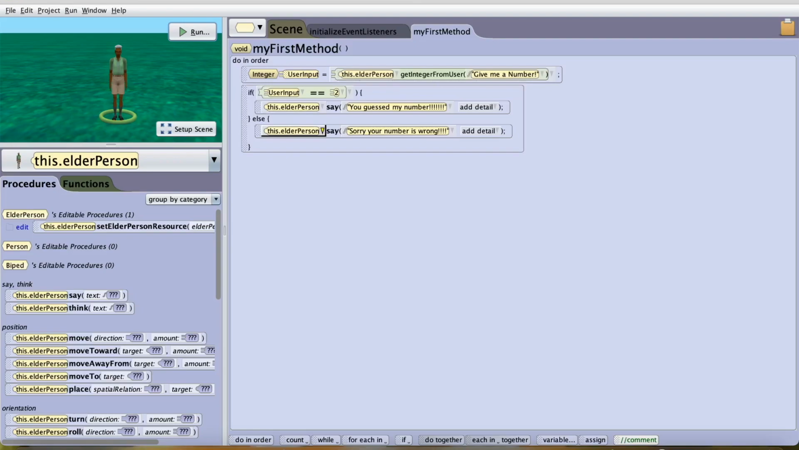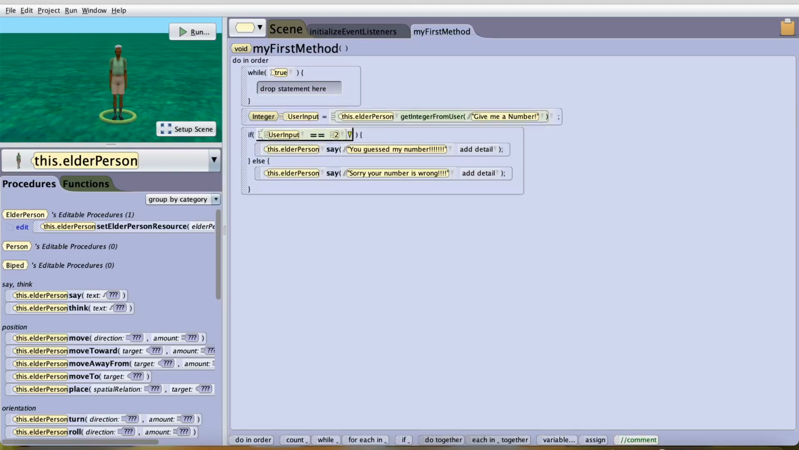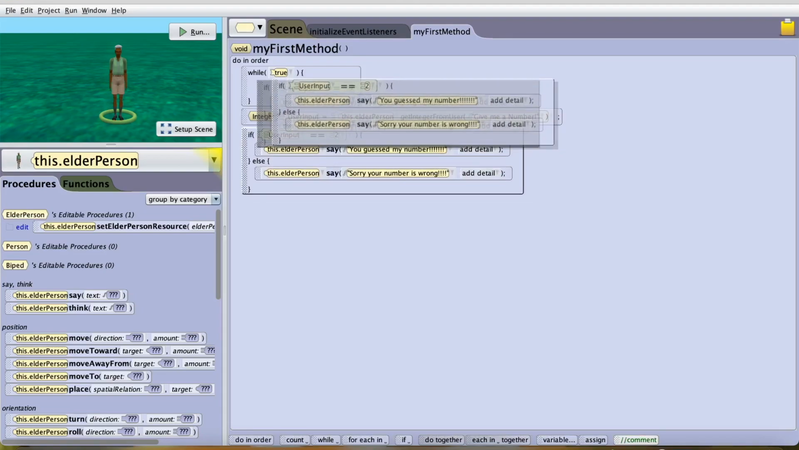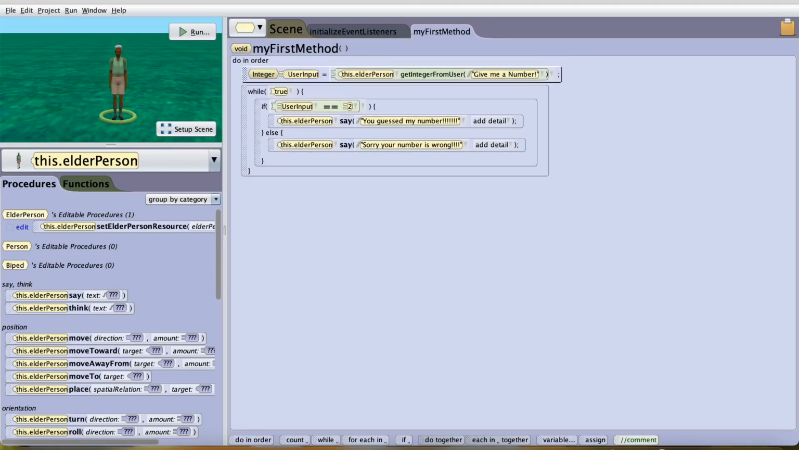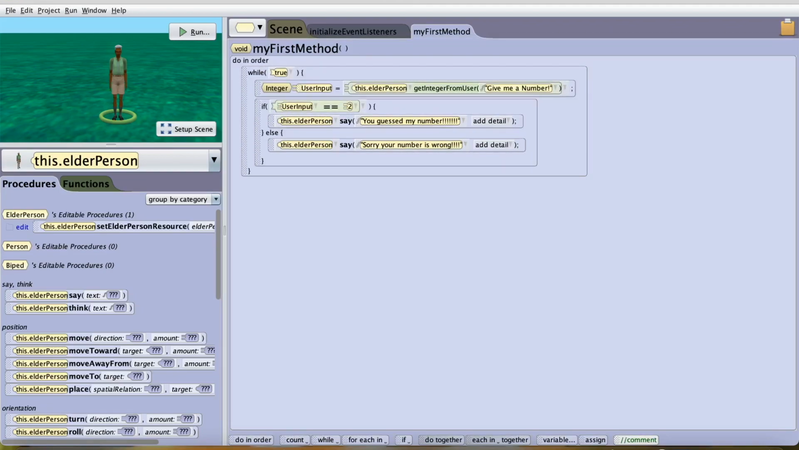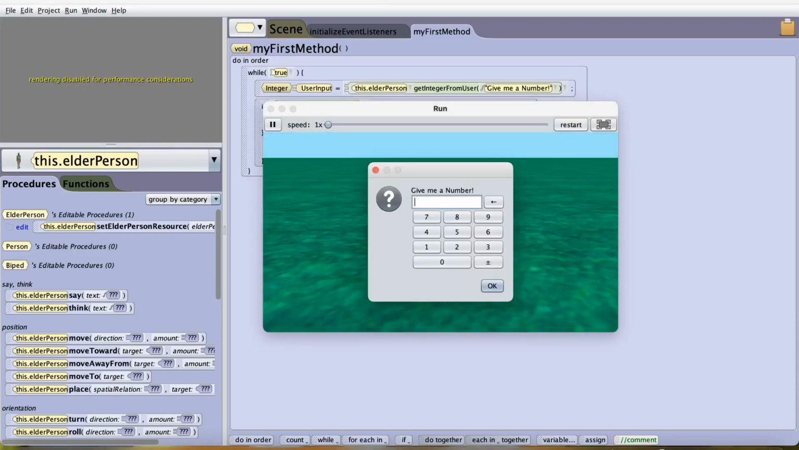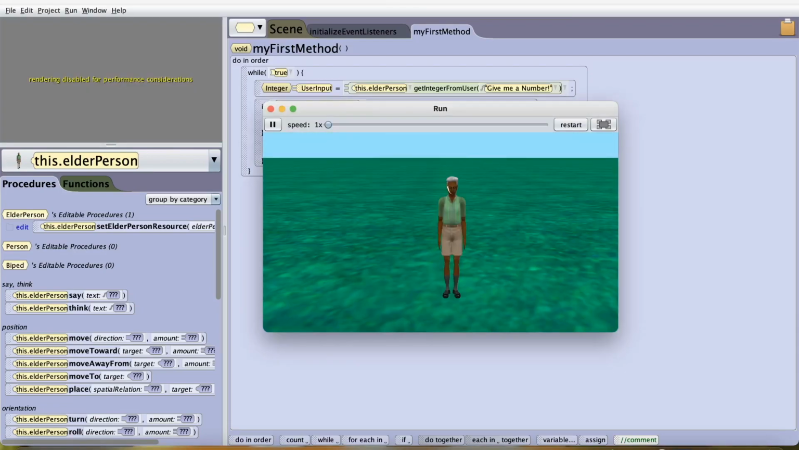What if you want that person to be asking number until you get the right number? In this case, I'll show you how to use a while loop. While loop is used when you want a statement to run again and again and not autonomously. And let's have this in here. Okay, and then now let's run it. As you can see, 3, sorry, your number is wrong. It's gonna ask me again. 2, you guessed my number.